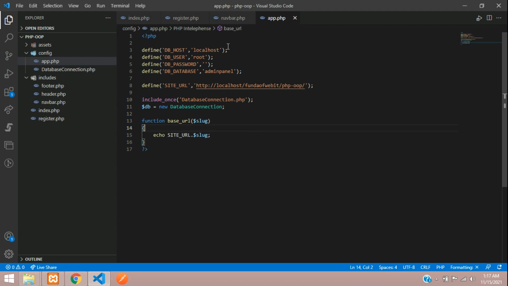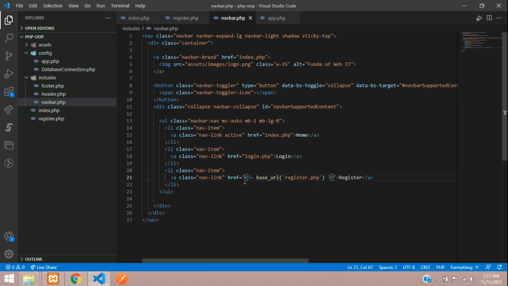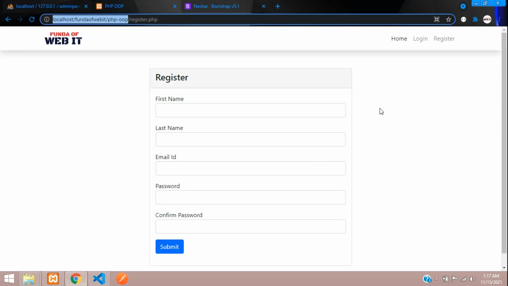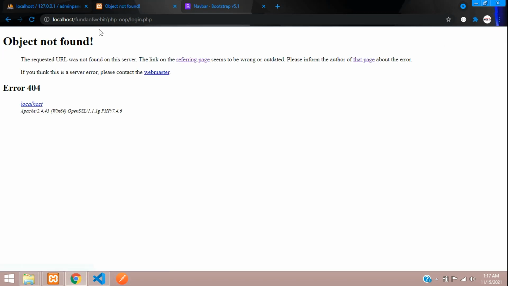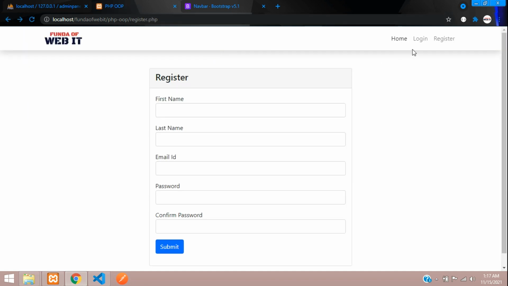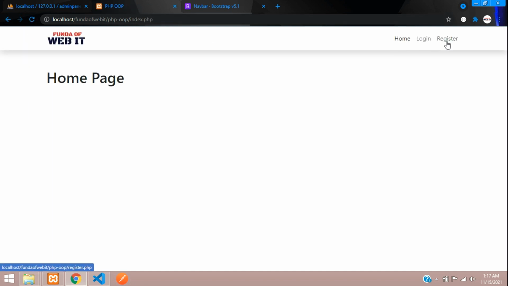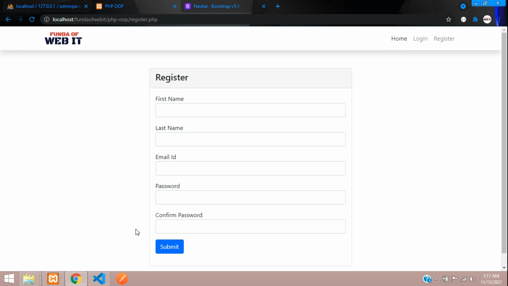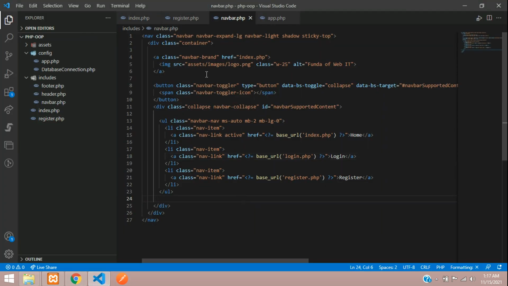Now you can move to this page and go to the login page also. The same way you can create it for the index also. So this is how we are going to create a base URL in our object oriented series. Let's refresh. We don't have a login page, no issues. We have the home page and register page. Perfect. So now guys, let's begin with the backend coding part.